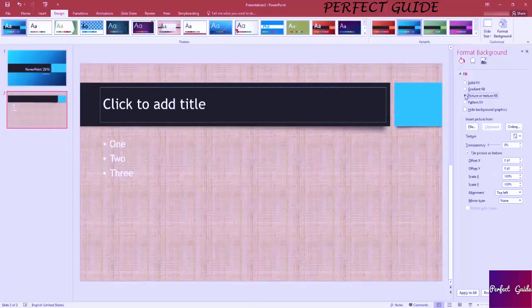Now with picture or texture fill, I did mention that you can use your own images, either from online or your own local computer. However, you don't necessarily have to do that.